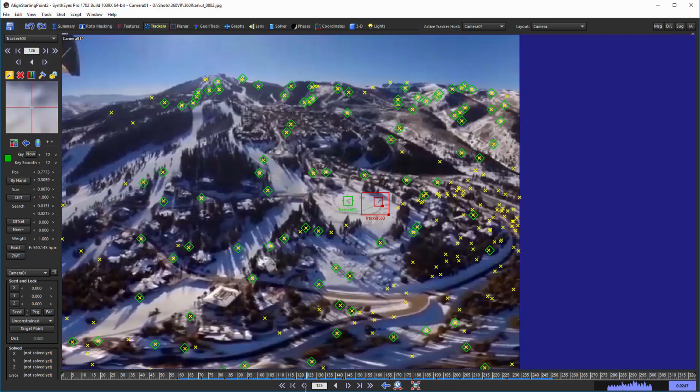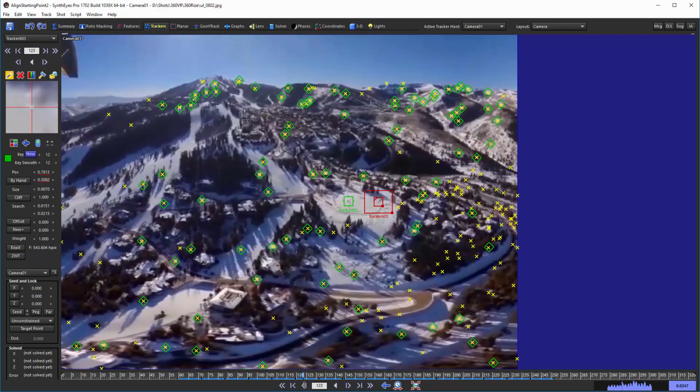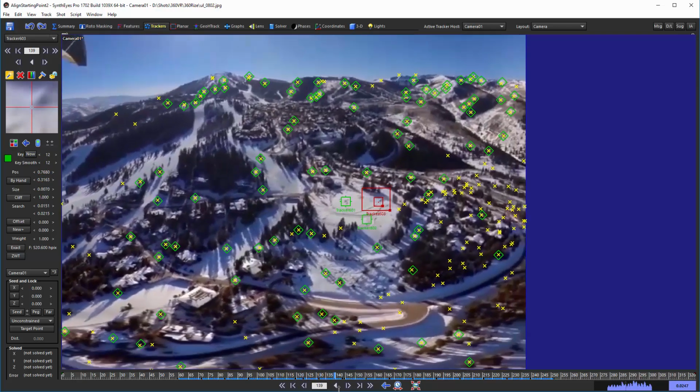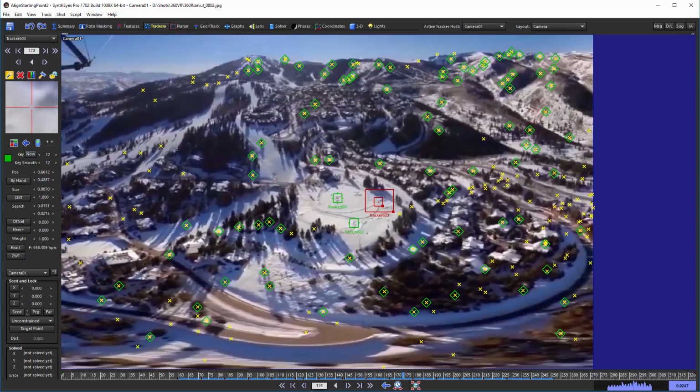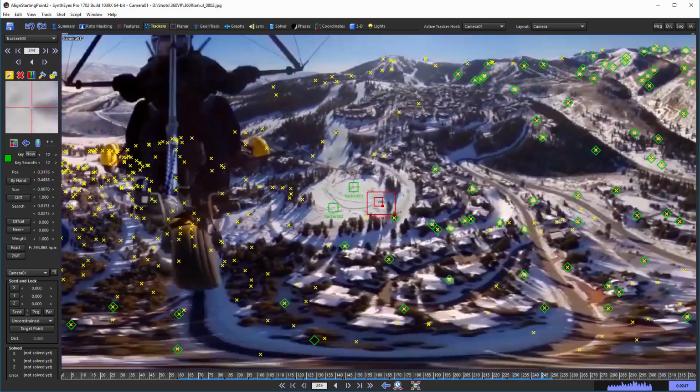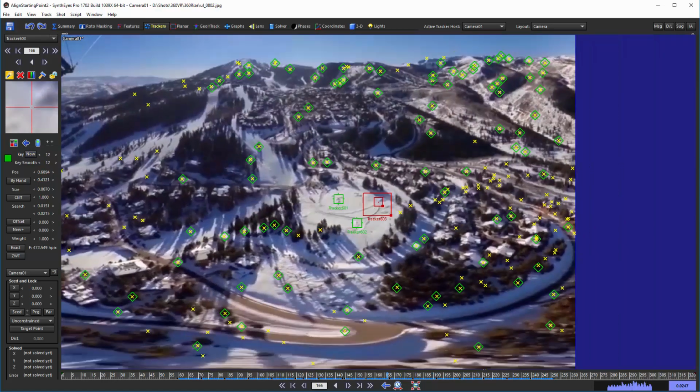Again, we'll go and monitor it. There's that odd frame. So now we'll declare victory on that one, and we'll lock it up.